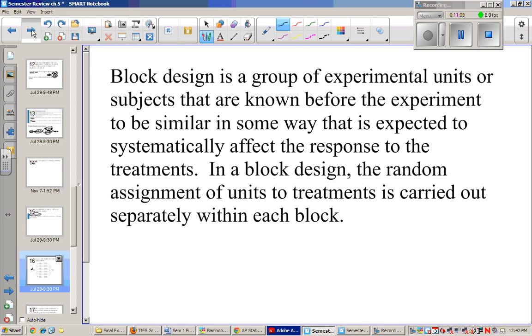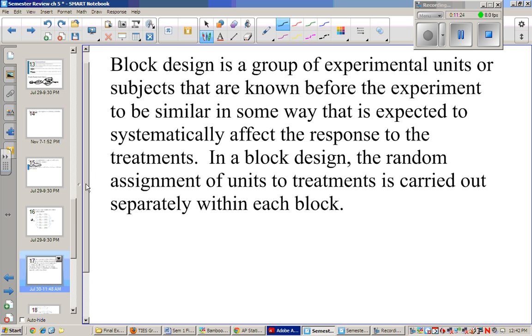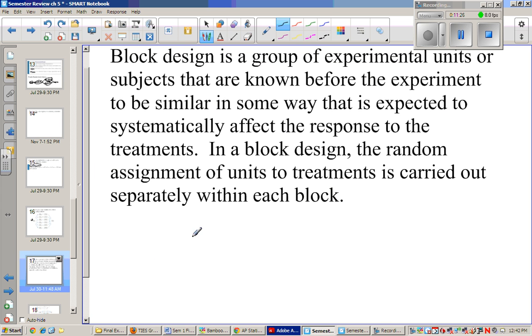A block design is kind of like stratified sampling for our surveys, but actually that's exactly what it is, just applied in experiments. There's something that we want to control from the beginning, so we separate people based on that factor.